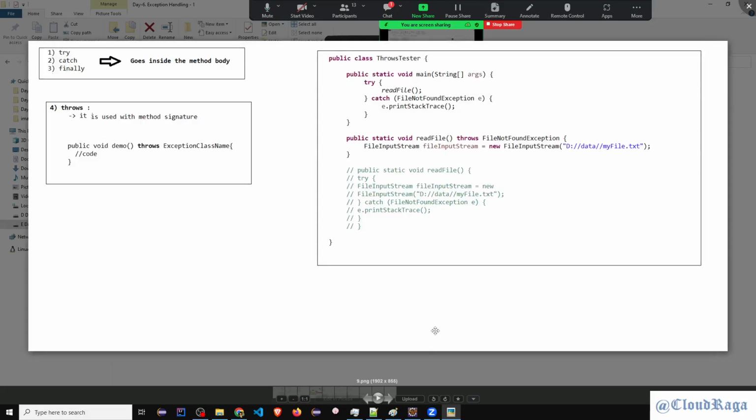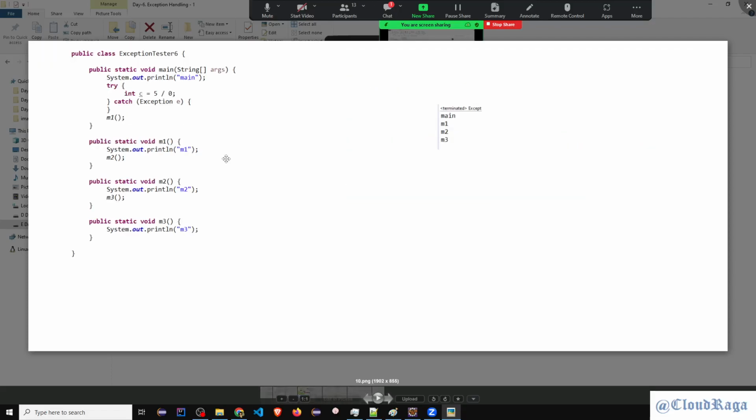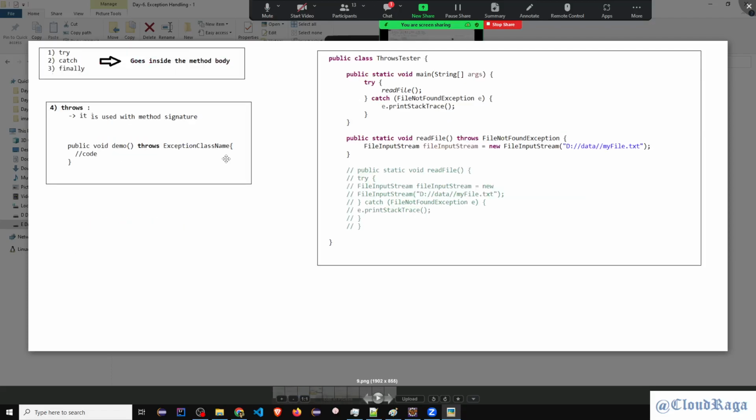So we did training and this is what we saw. How to use throws keyword. So I have mentioned that it will be used with method signature right here and the other three keywords will be used within the method. Okay, so here we have done.